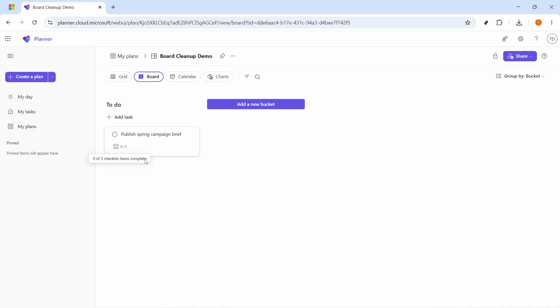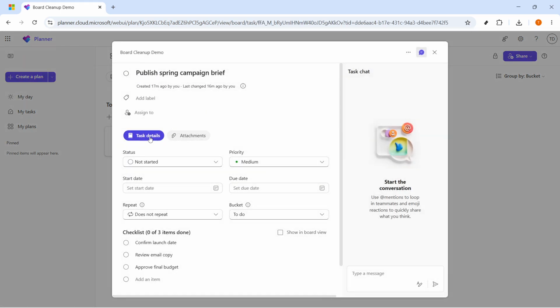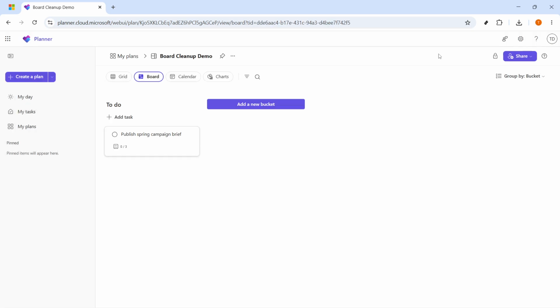The board card still appears in Planner just like before, but the checklist items are now hidden from the card preview. If you ever need them, opening the task will still show the full checklist inside the Task Details pane. Congratulations, you've successfully hidden checklist items from your board cards in Microsoft Planner.